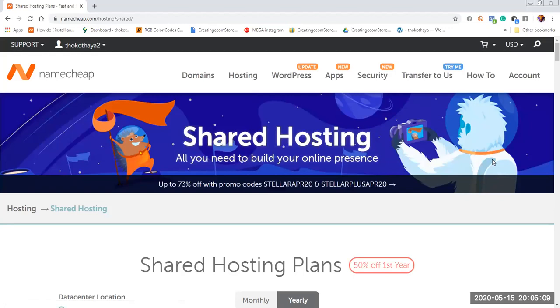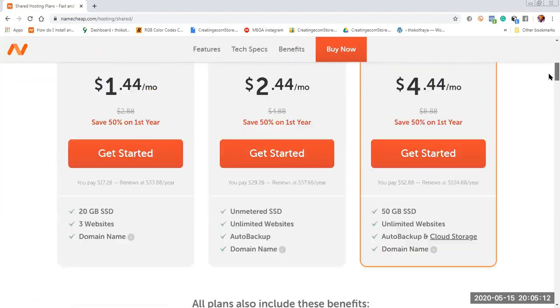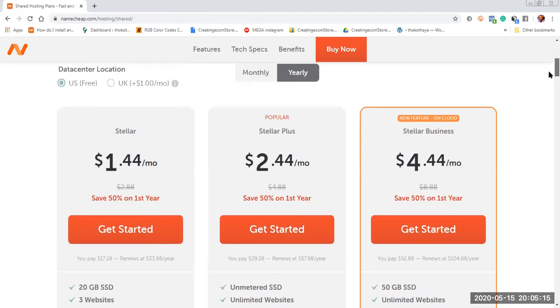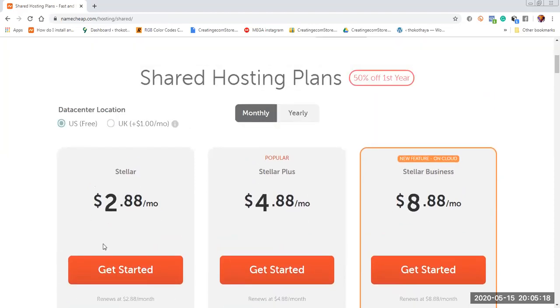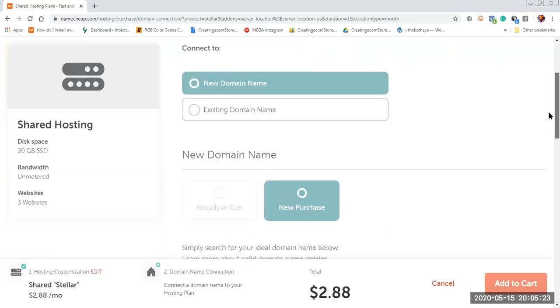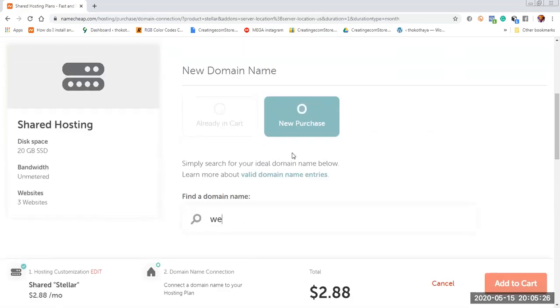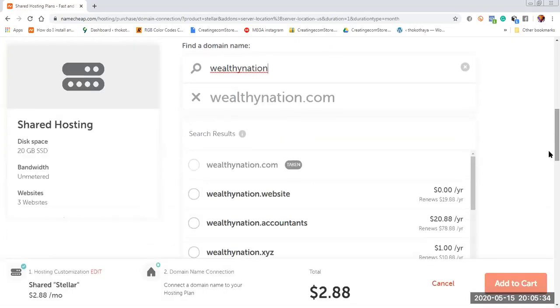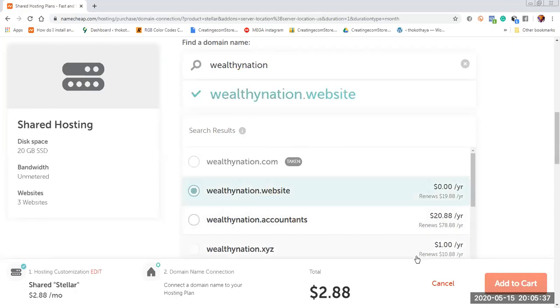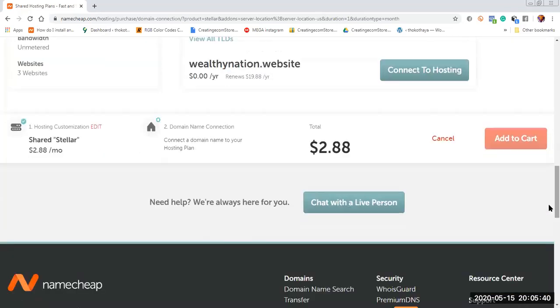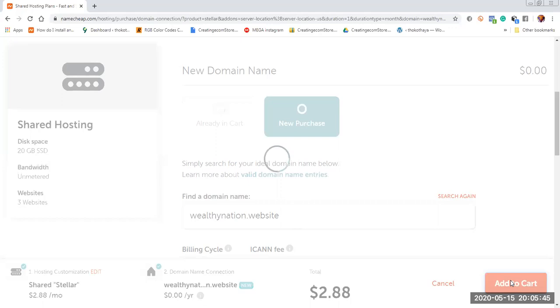I guess I have to go over getting the hosting and domain again. Not to worry, it's not going to take time. You have an opportunity to see me do it twice. That's it. Connect to hosting. Scroll down and click on connect to hosting. That's set up. You can add it to cart.